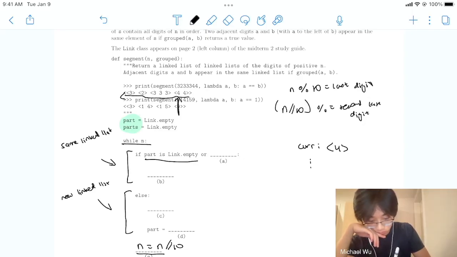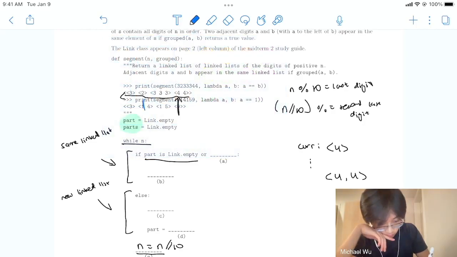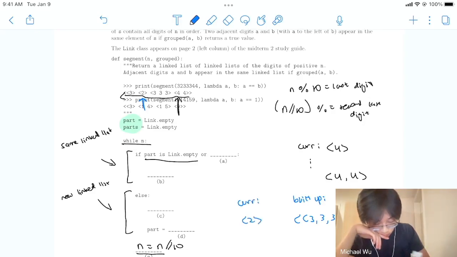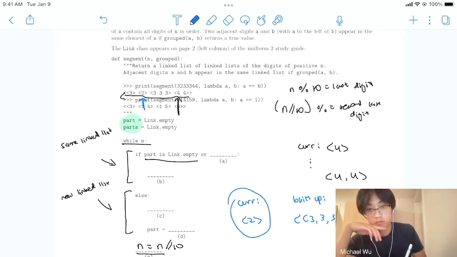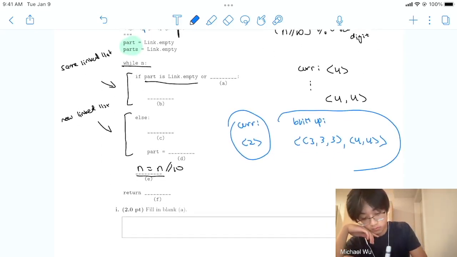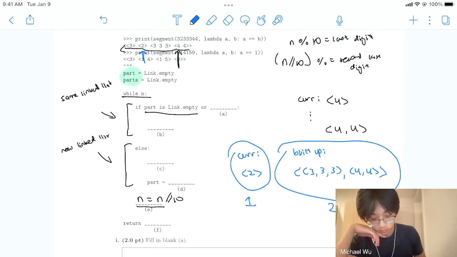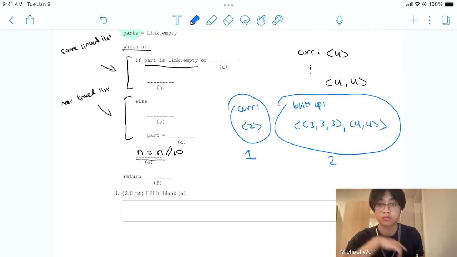And then when we move on to some point in the code like right here, that means we must have built up a linked list of linked lists that includes 3, 3, 3, and then 4, 4. So now we're looking at 2, so this is going to be a new linked list. So this is something that we need to keep track of, but we also need to keep track of the rest of the linked list that we've built up so far, right? So there's two main things that we need to keep track of. One is the current linked list that we're looking at, and two is the rest of the linked list of linked lists that we've already built up.